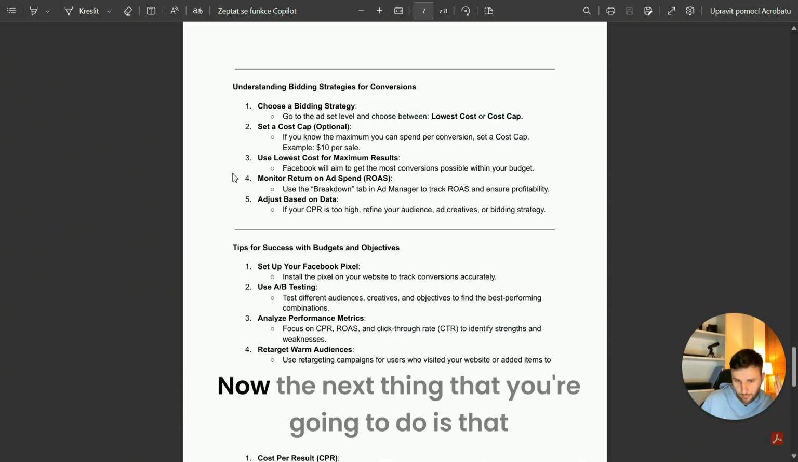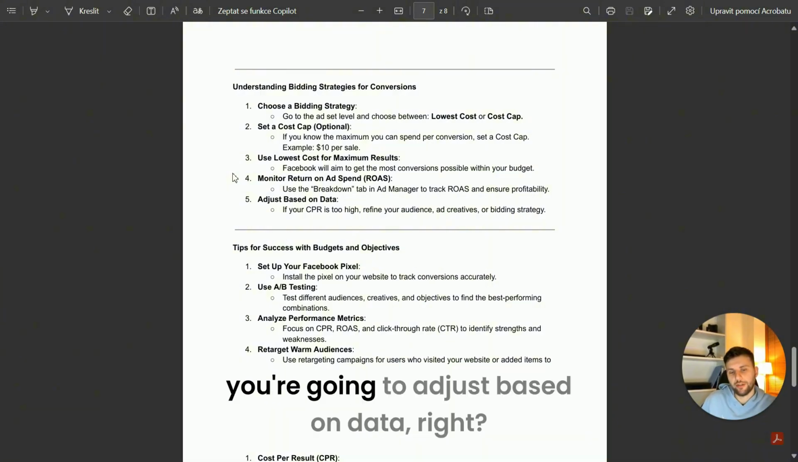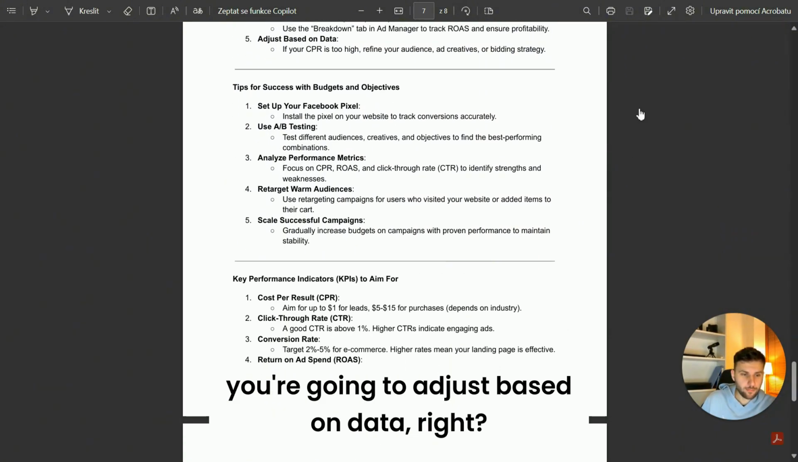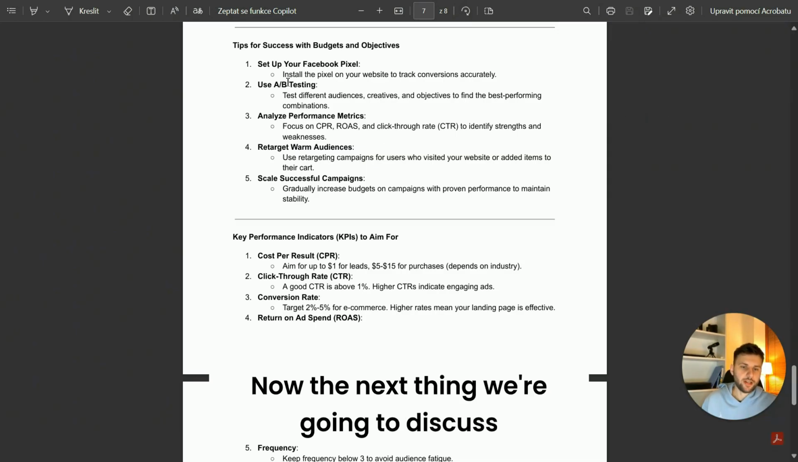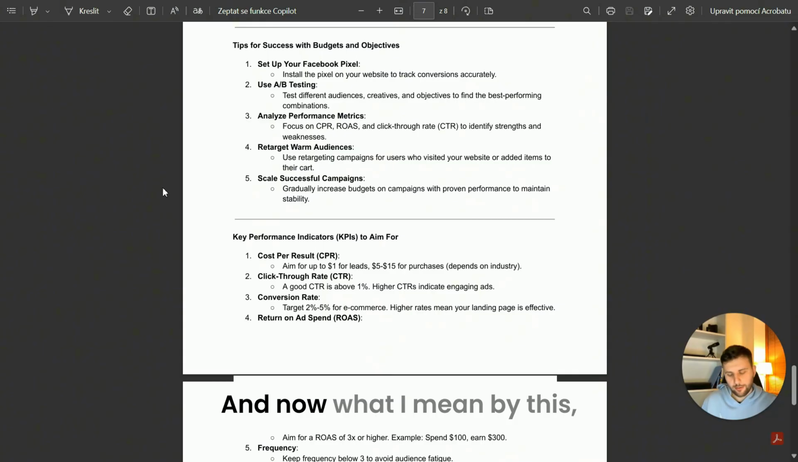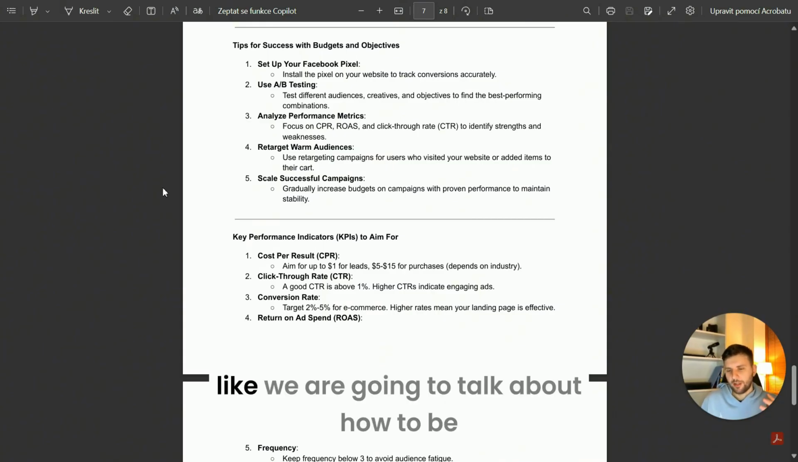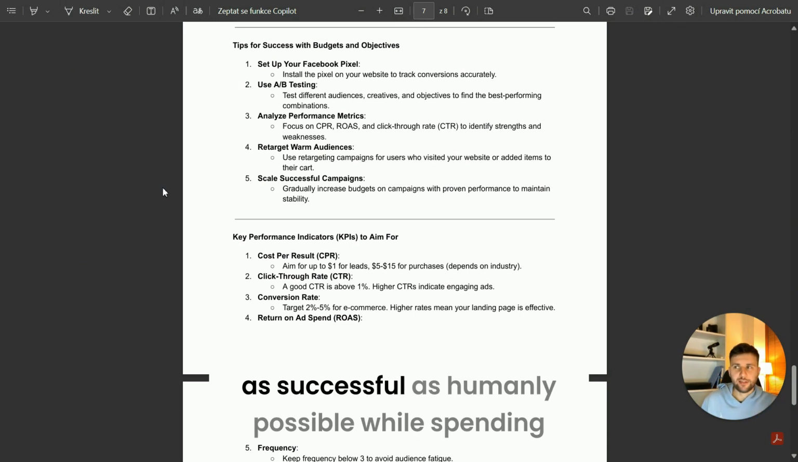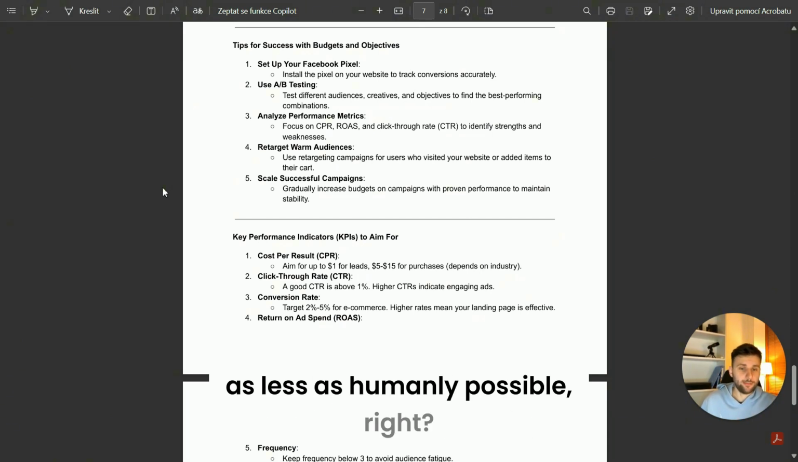Now, the next thing that you're going to do is adjust based on data, right? Now, the next thing we're going to discuss is success with budgets and objectives. And what I mean by this is we are going to talk about how to be as successful as humanly possible while spending as little as humanly possible, right?